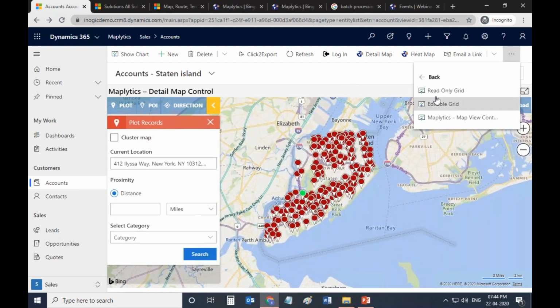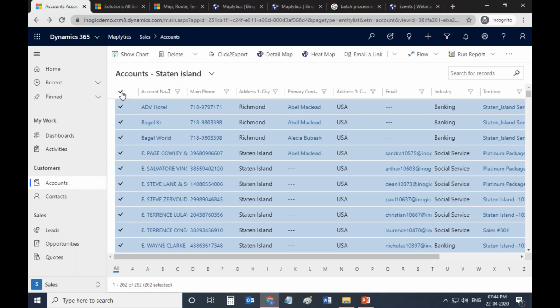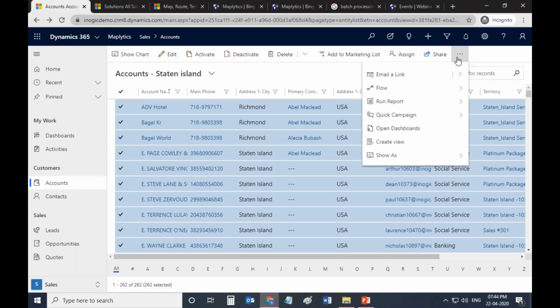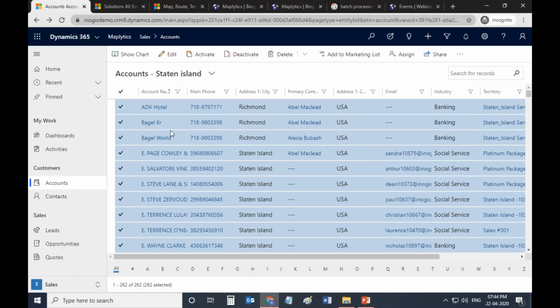You can select the data of the entity that you want to plot, and then you click on flow. You select the geocoding workflow, and this workflow will run on the selected records and calculate the geocoordinates for the records based on the addresses they have. Right. You can surely do this, or else if you have so many records within your Dynamics CRM, you can use the batch processing tool as well.